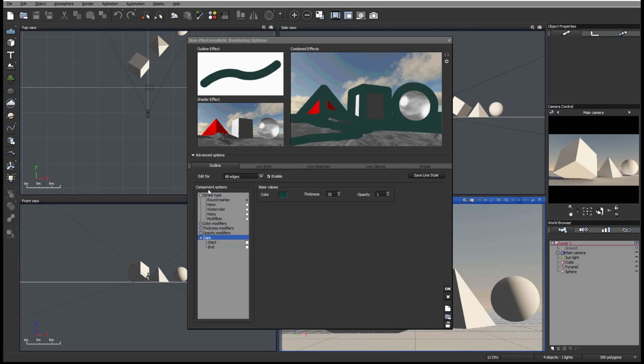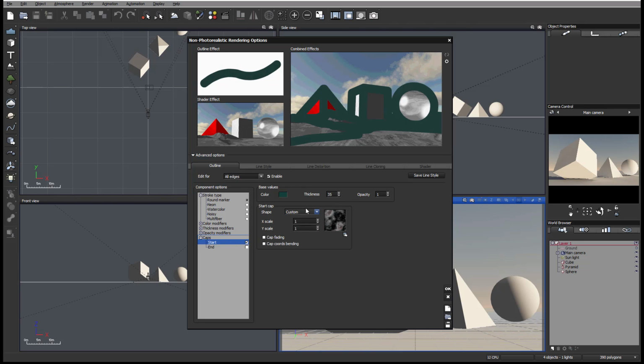The last options for our outline are caps, which control how the stroke begins and ends. Let's go to the start, and you can notice right here we can enable cap fading, and you have options to select from flat, round, rectangle, triangle. So we can modify a different one. We can even use a custom cap, which allows us to use an image as part of this cap. In this case, we have cap options for fading and bleeding.